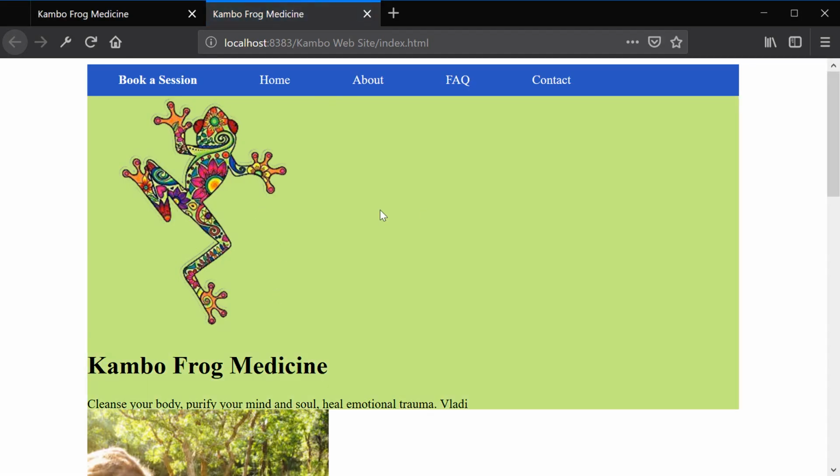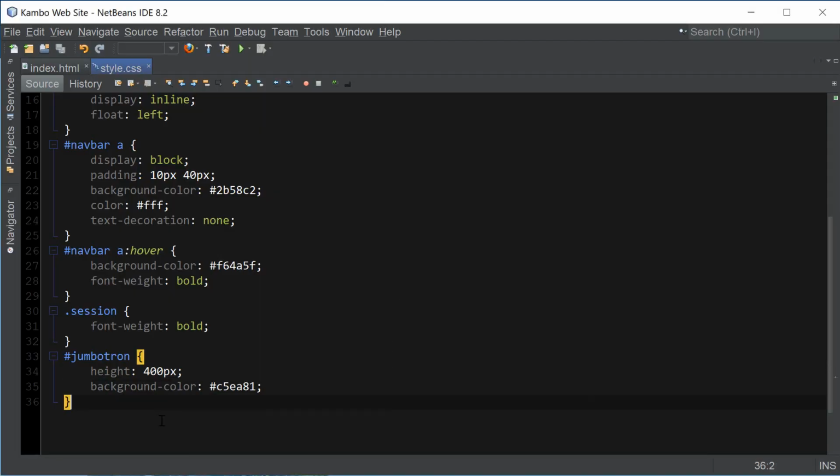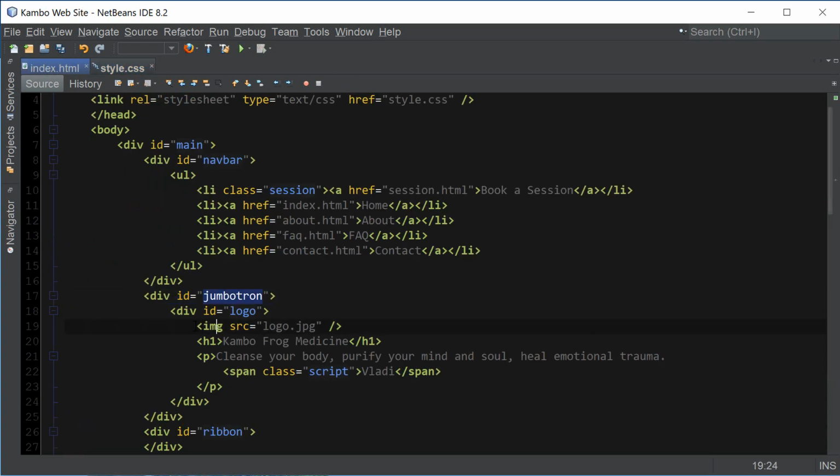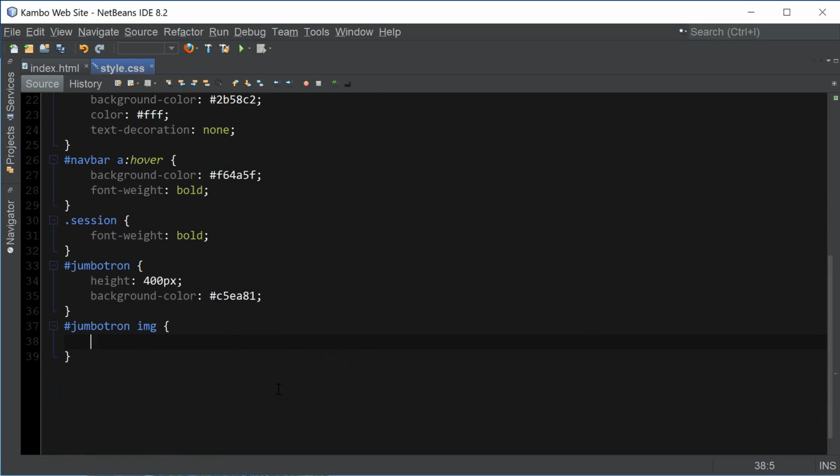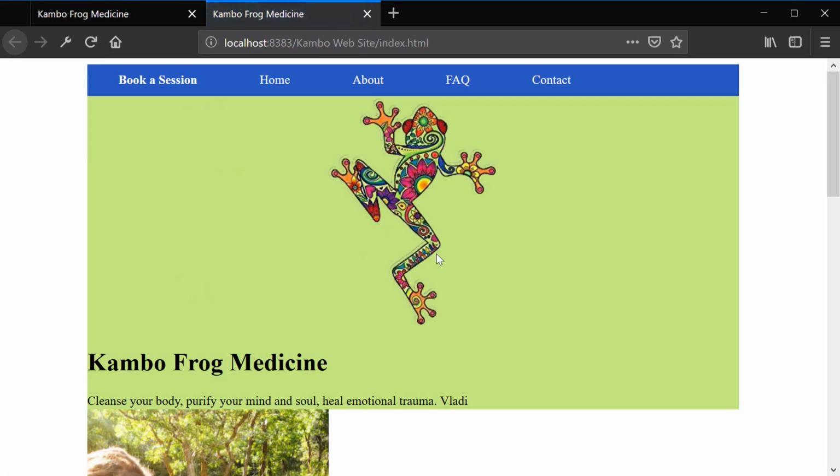Okay, and now we're gonna center and resize our logo. So we're gonna select the Jumbotron and say IMG, which is our image. So it's gonna be targeting this image here, which is our frog logo. Now, in order to center our image inside the div, we're gonna use three declarations. The first property of the declaration is gonna be display: block, margin-left: auto, and margin-right: auto. And that should center our image in the middle of the Jumbotron.